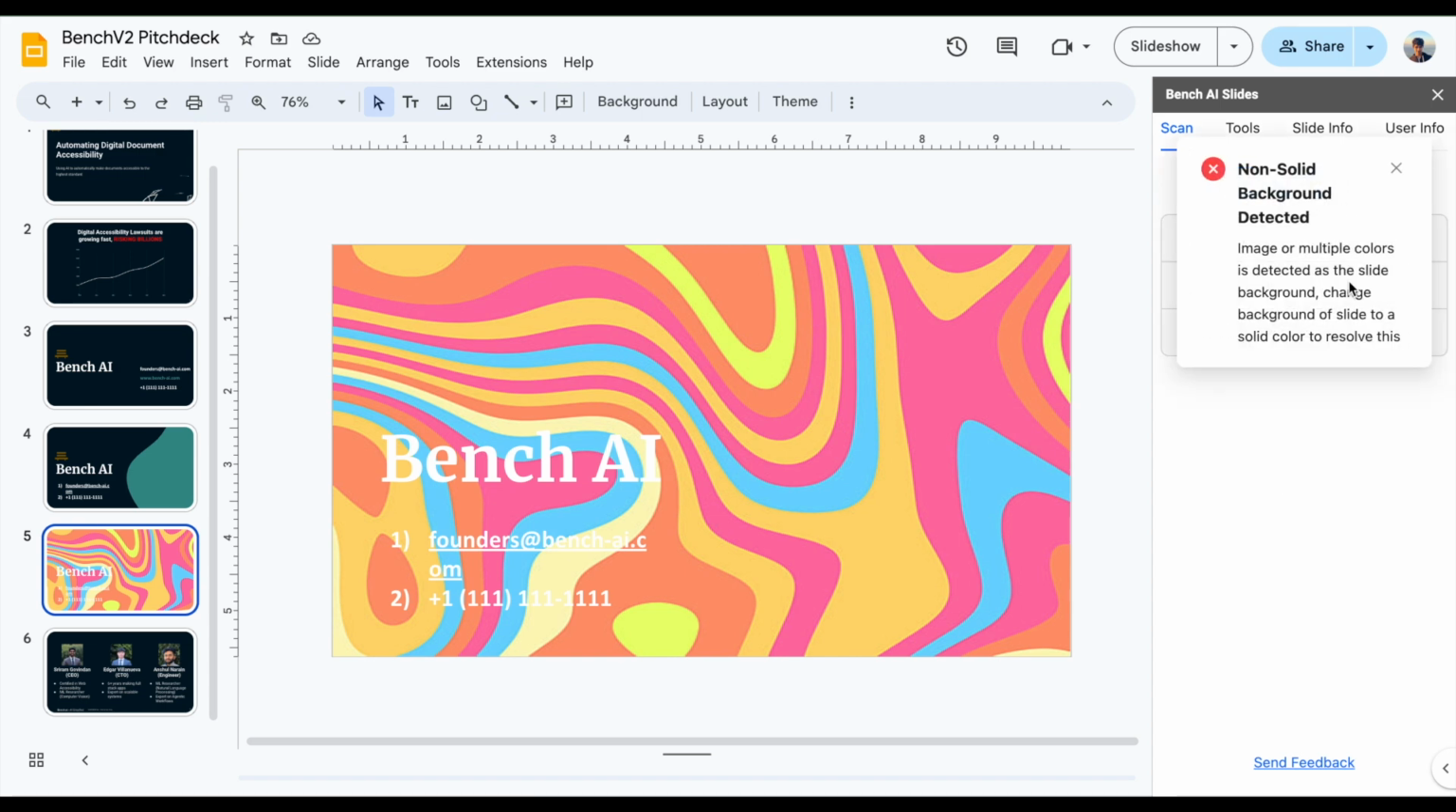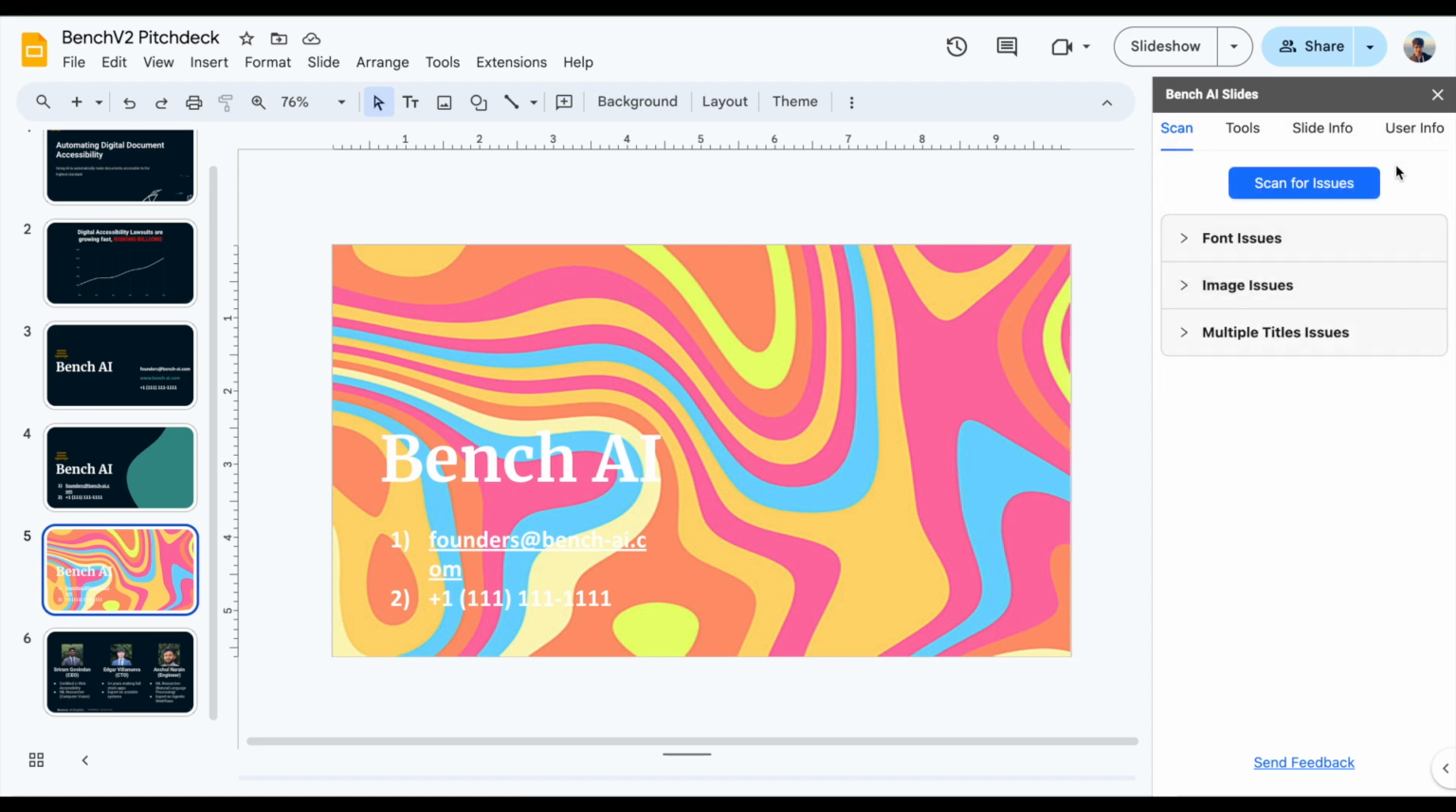Now that our scan is completed, you can see that this warning has popped up telling us that we have a non-solid background. So whenever you see this, just take a look at your slide and ensure that you are using a solid background, otherwise you are exposing yourself to endless contrast ratio issues. Now you can comfortably solve any contrast ratio issue using BenchAI.